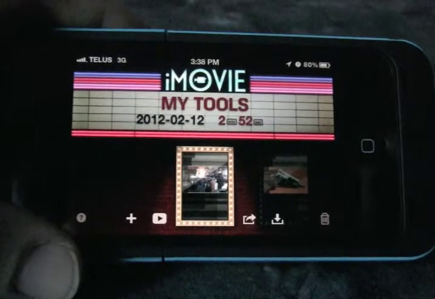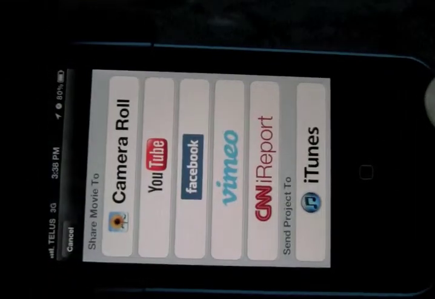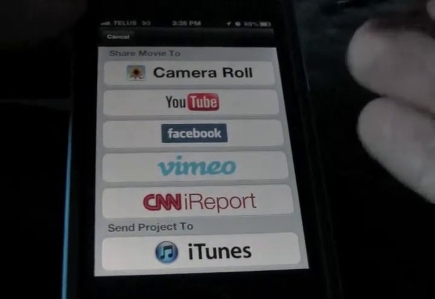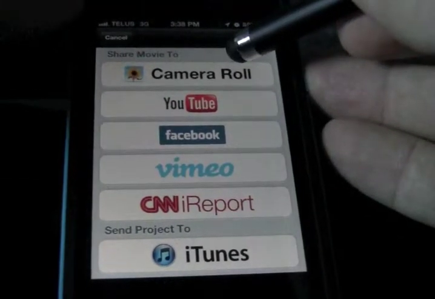To export it, I'm going to click on this box with the arrow coming out. This one right here. When I click on that, it brings up this next menu. Gives me a couple of options. I'll just set it up like this. The simplest is I'm going to export it to my camera roll.